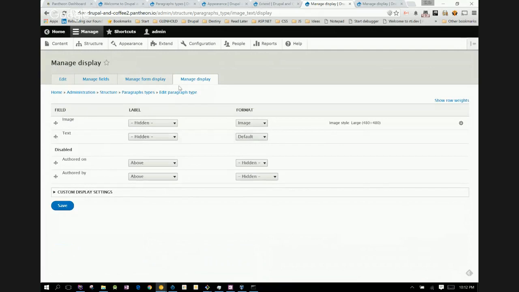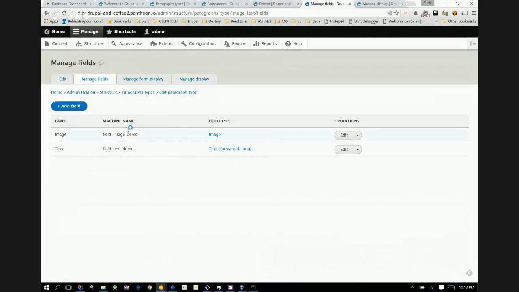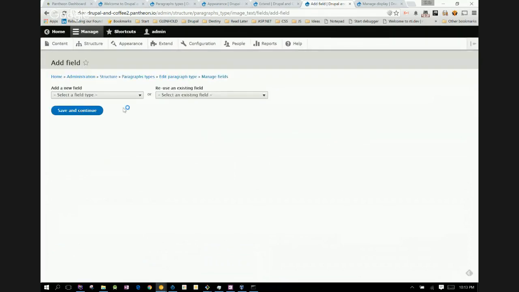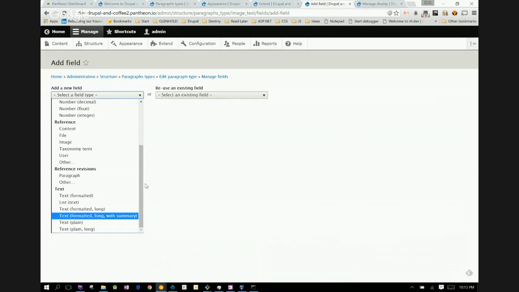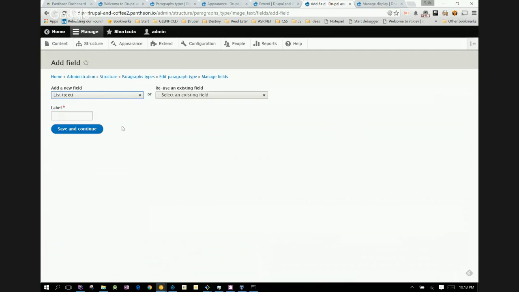Can I add another field that just answers, should I have it on the left or should I have it on the right? And there is no list string. Oh, here it is, list text. Do I want that? List plain, no, text plain. And I'll call it orientation.